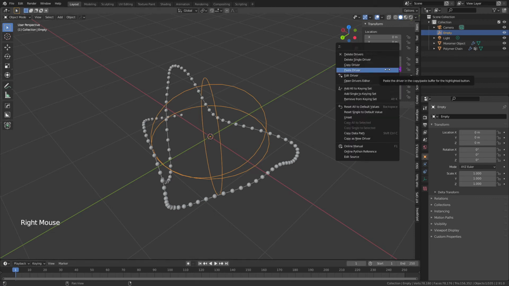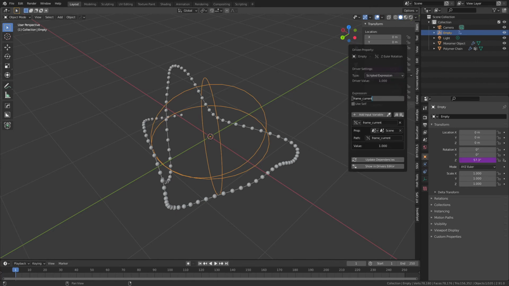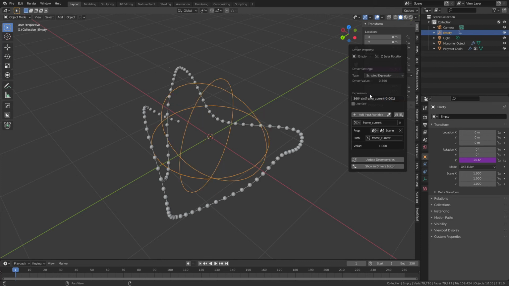So instead what we're going to do is right click, edit the driver. Then we'll change from type average value to scripted expression. And what I would like is for it to rotate 360 degrees in a certain time. So I'm going to choose 360 times the sine of the current frame multiplied by a value just to make it a little bit slower. So 0.001 to start, and we'll see how that looks.